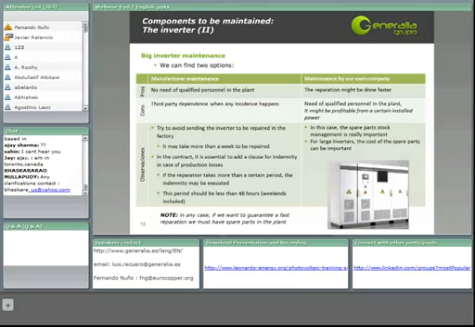The second option would be doing the maintenance with our own company, so that the repair can be done much faster. But then we will need qualified personnel in the plant. This personnel must be trained by the inverter manufacturer. If this is the case, it is important to have spare parts in stock, even if they are expensive. We have to remember that the main aim of this option is not depending on a third party.